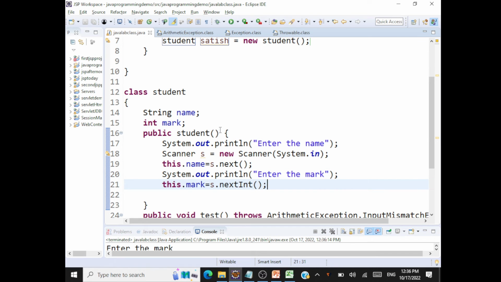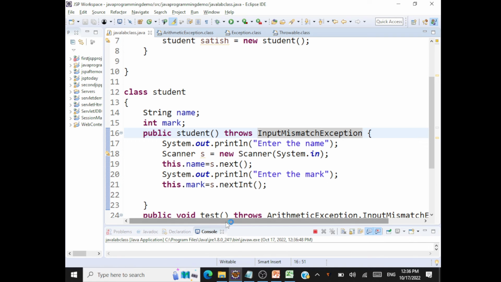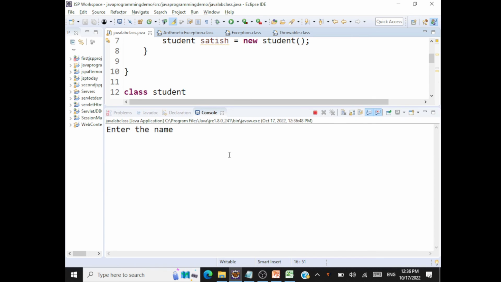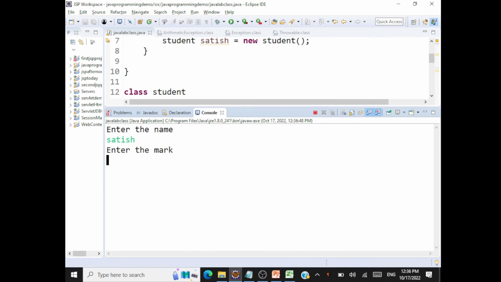So in that case, can we have a throws declaration with a constructor? Yes. I can say throws input mismatch exception. Okay. Is this solving my problem? Can I run this? Will this solve my problem because I've given a throws declaration there? How to handle this input mismatch exception? Say I'll give Satish again and Satish.